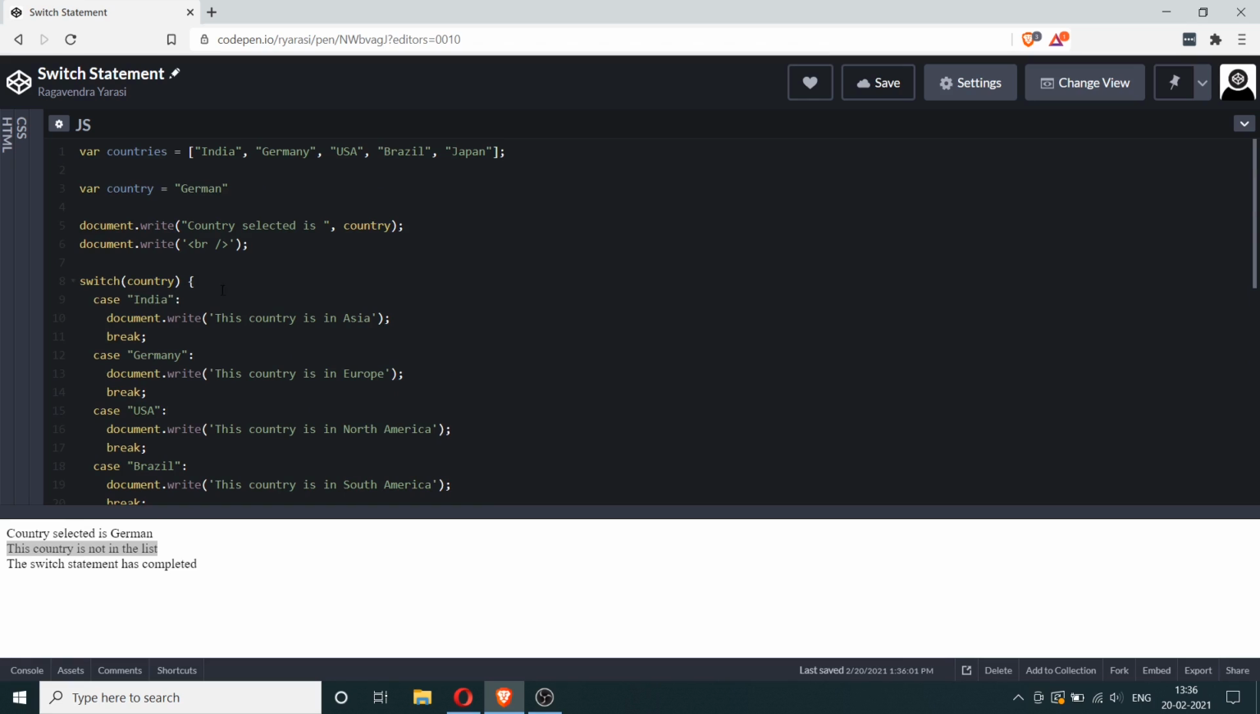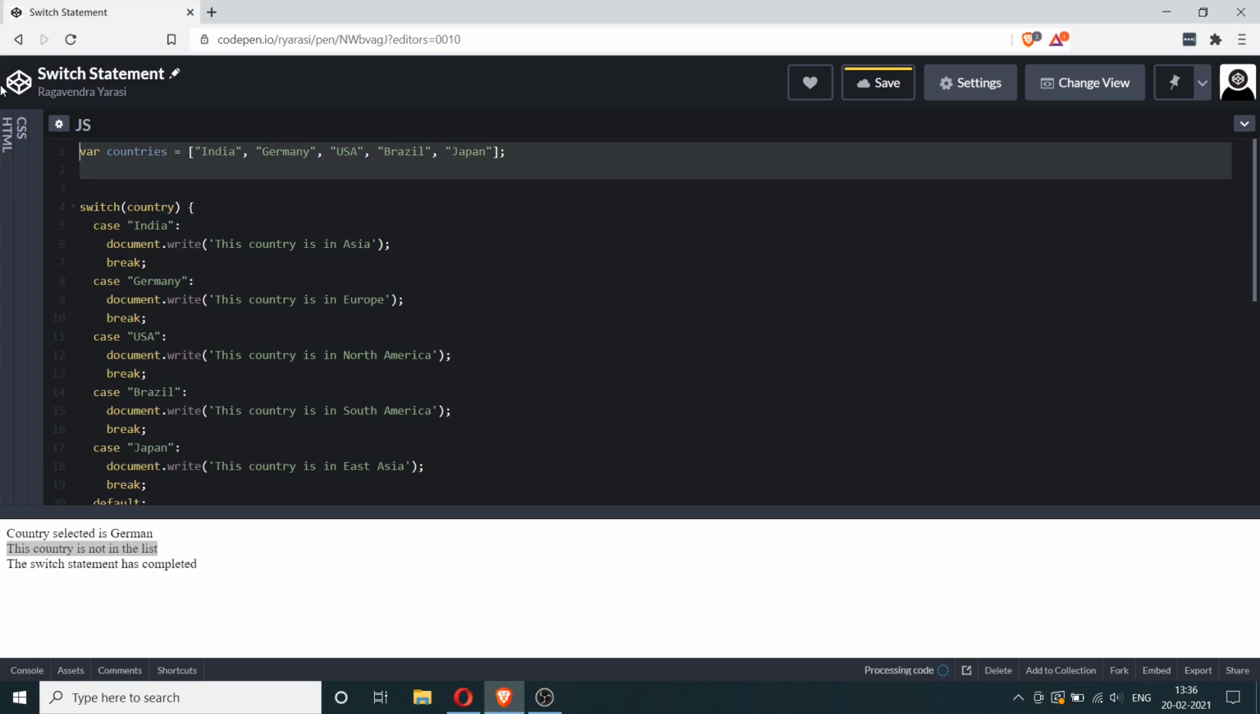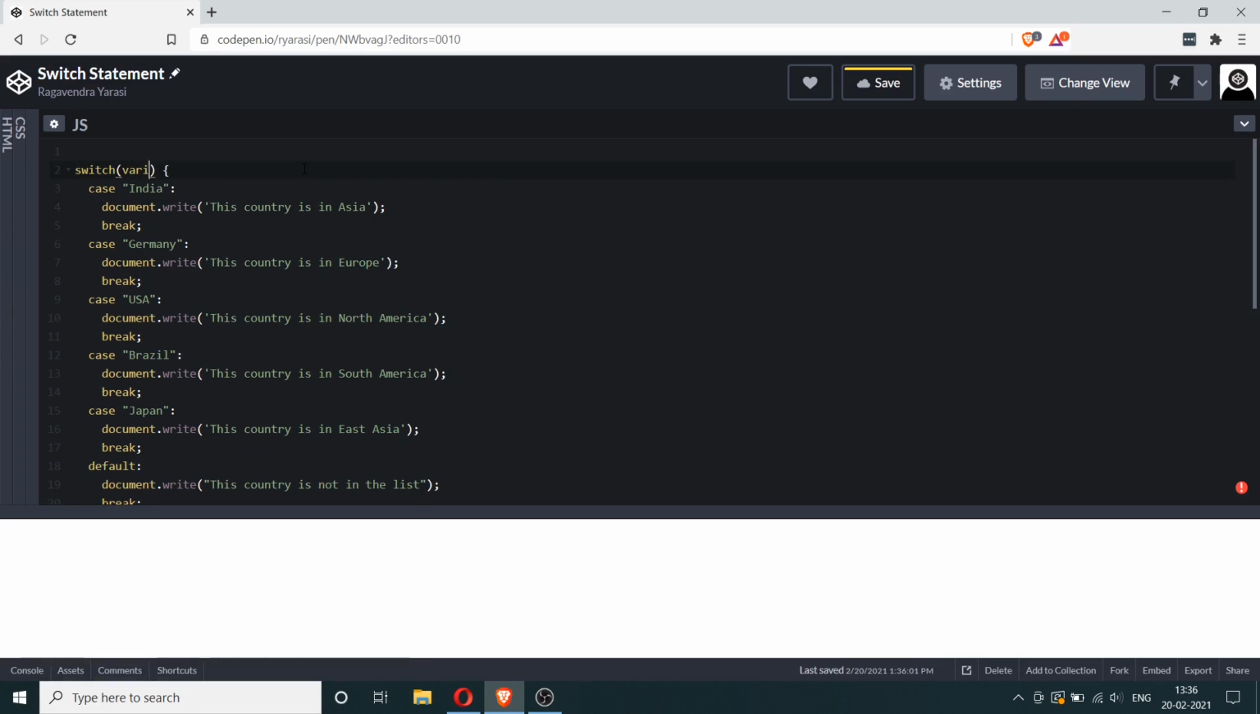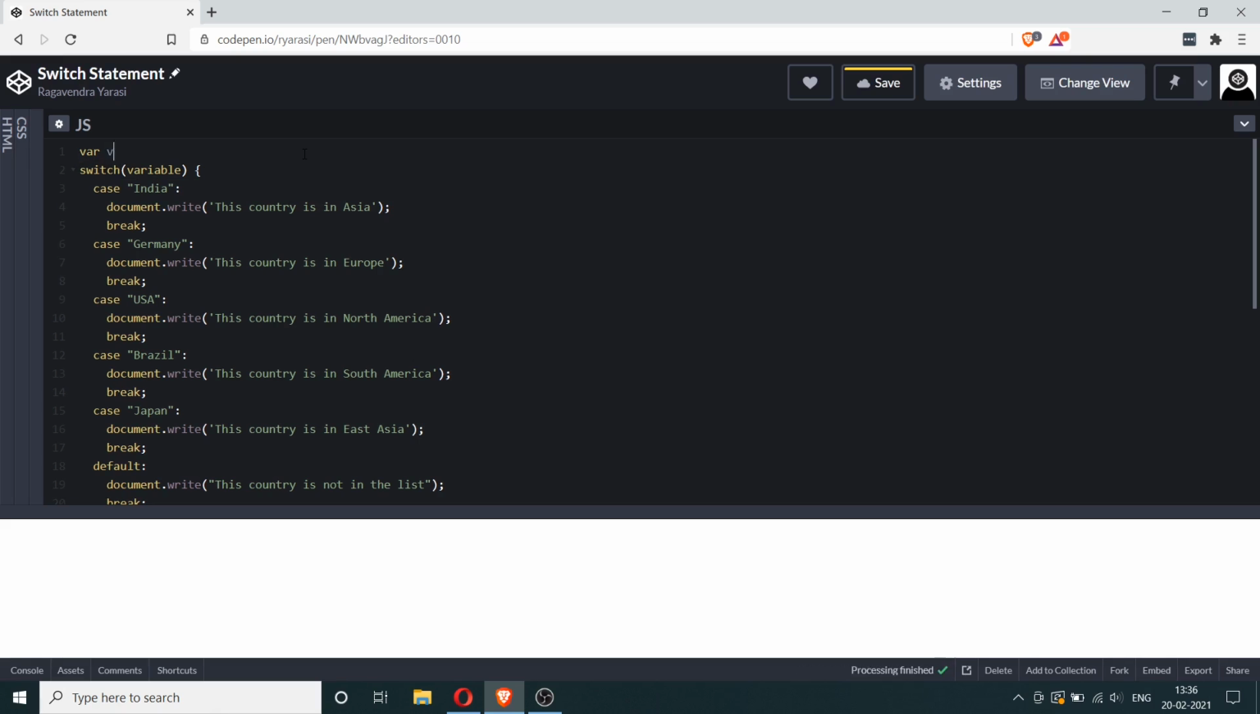Now, just to give you a different example, I'm going to change this switch statement to something else. I'm going to delete everything. And I'm going to change the switch statement to variable. So I'm going to say var variable equals 5. And here in the different cases, I'm going to say 1, 2, 3, 4, 5. And here I'm going to say the number chosen is 1.